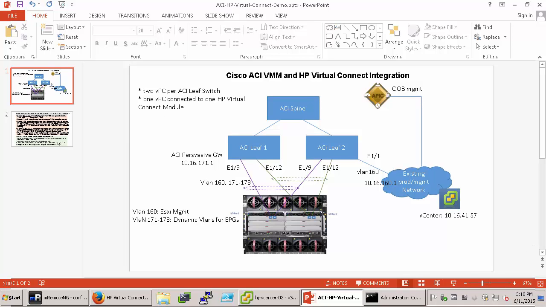Hello, in this video, we'll demonstrate how to configure Cisco ACI, VMM, and HP Virtual Connect integration. Cisco ACI is Cisco's latest switching fabric for the data center, and VMM is a Cisco technology tool that works with hypervisors like vCenter and Microsoft System Center to integrate VM networking. So here's the diagram we'll cover today.